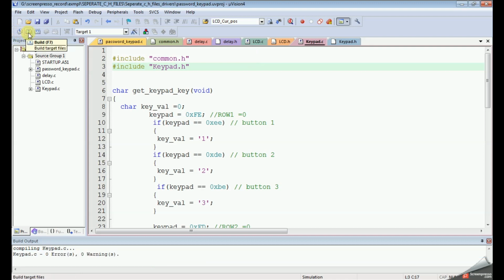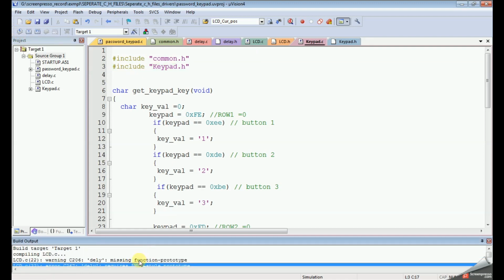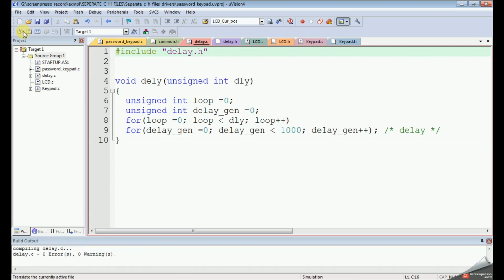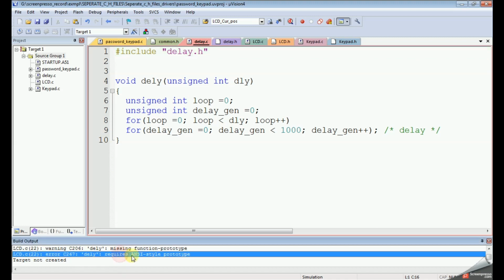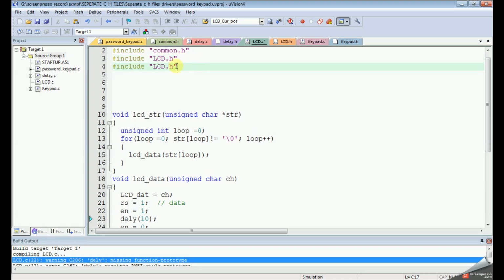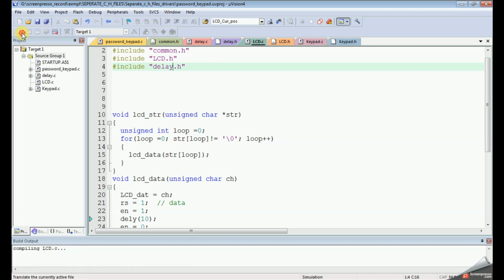Let's give a compile again, build it. So there is another error. Even for delay we missed this. The delay.h file should be included in delay.c. Compile it, build it. Here also we are using delay in LCD, so we should include delay.h here also. Compile this, build it. So now 0 errors, 0 warnings.